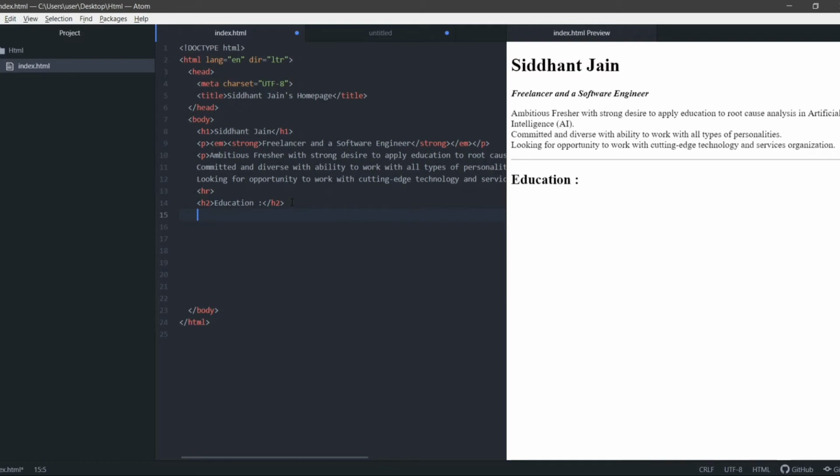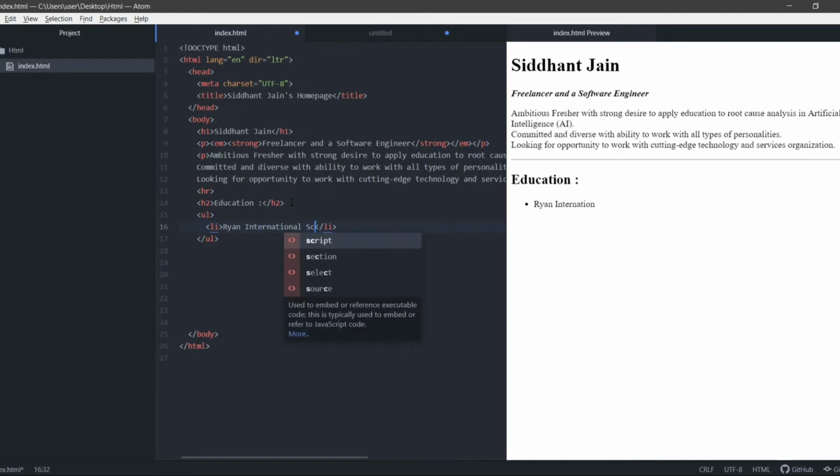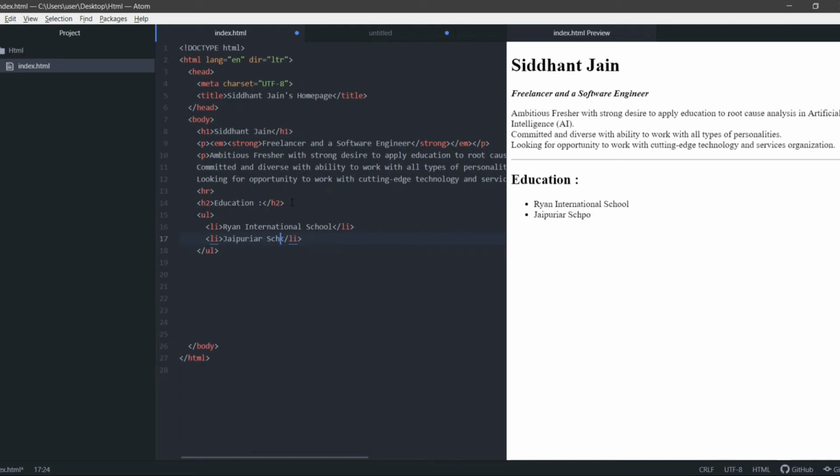So we saw three types of list. Now I don't want an ordered list, so here we'll use an unordered list. The syntax for an unordered list is ul, and inside this ul, to write each name we use li, that is list item. So first of all I'll write the first school I studied 10th from, that was Ryan International School. Now the next thing I want to write is where I did my 12th from. So we'll add one more. Let's say Jaipuriyar School. This is where I did my 12th from.